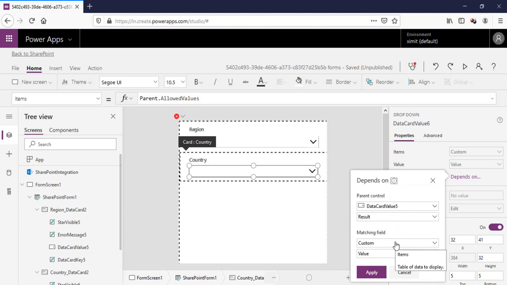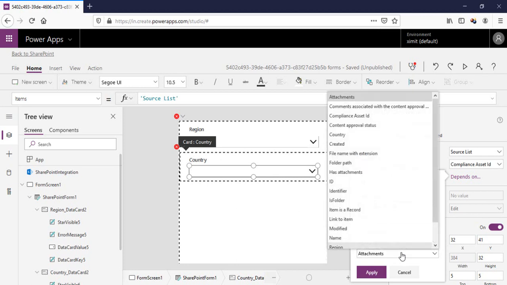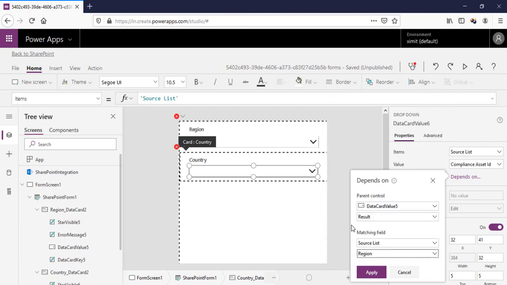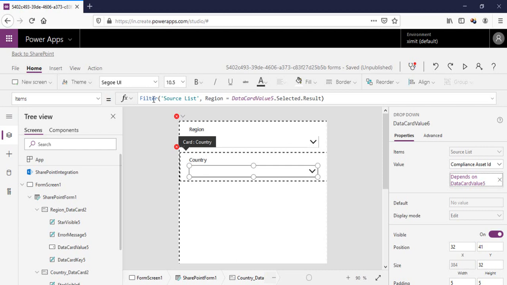Now the matching field we need to apply is, I will select my source list, which it should match, and I'll select my region here. So what it's doing is basically when your data card 5 value, that means this region value, is equal to my source list region value, then it will apply a filter to this particular country column. Meaning the countries specific to that region will be filtered out on the basis of this. So once I click on apply, you will see that the filter is applied here. What this filter is doing is selecting the source list, and if the region value is equal to data card dot selected dot result value, then it will load the countries corresponding to this particular region.